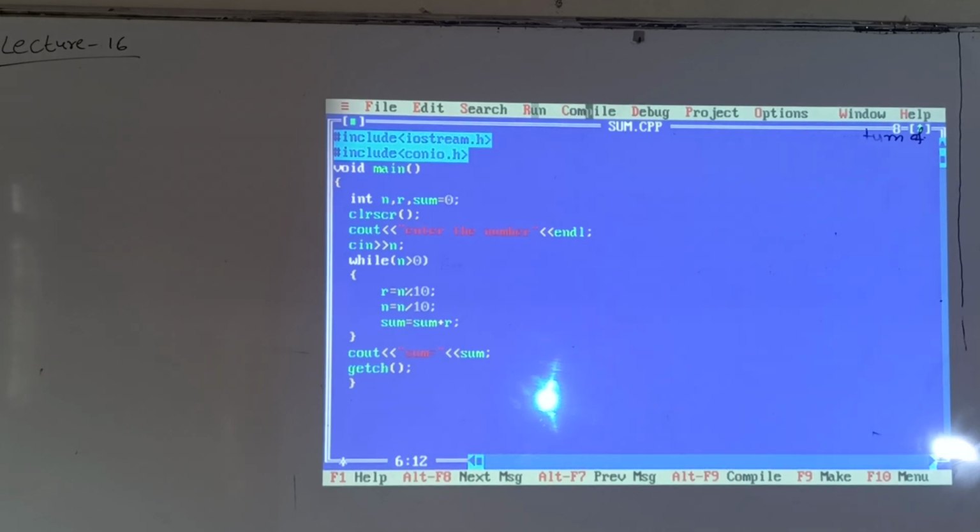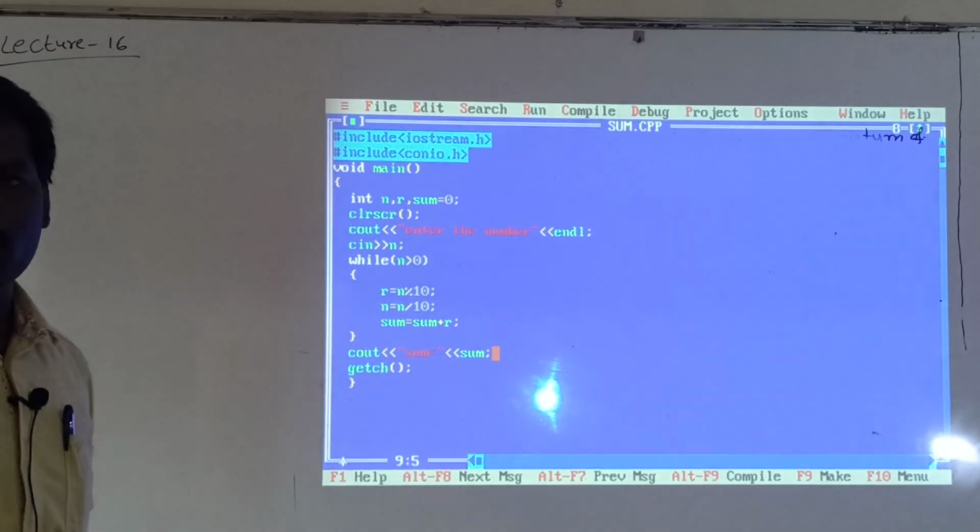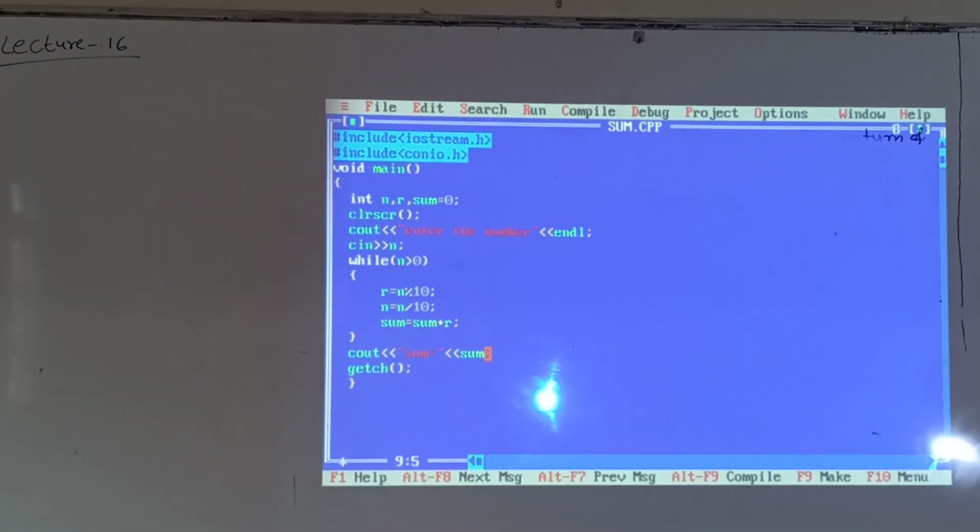Next, I have to write another program. So before writing another program, see here, this is the while loop. Do while means, see here, the same program I can execute using the do while. Okay.